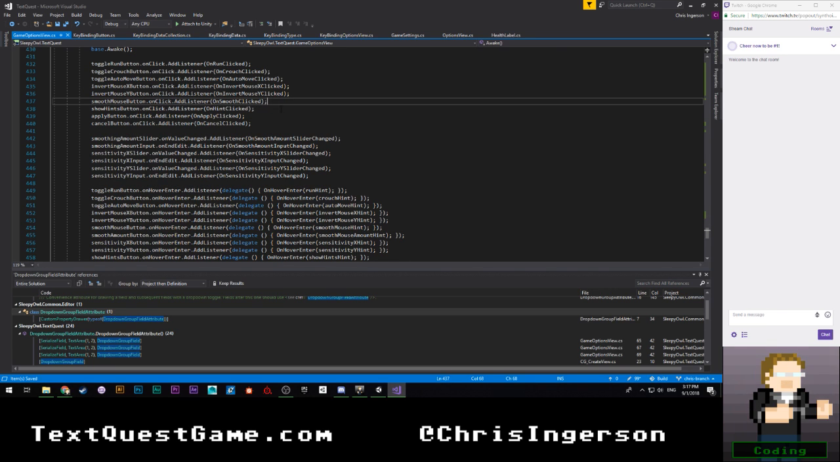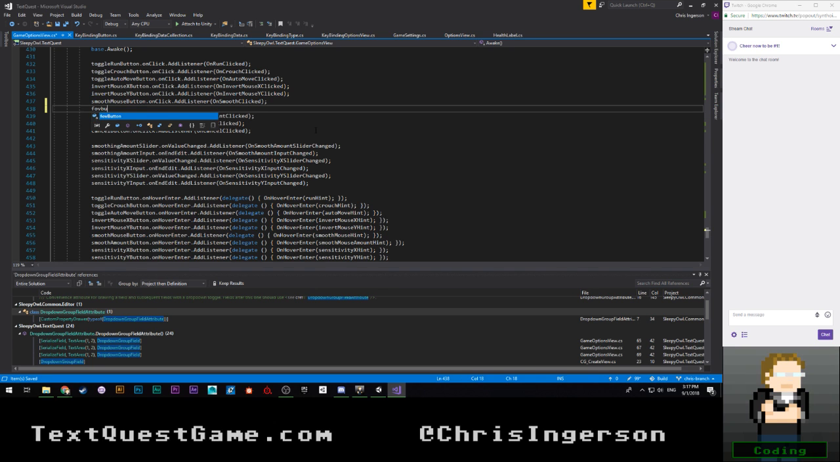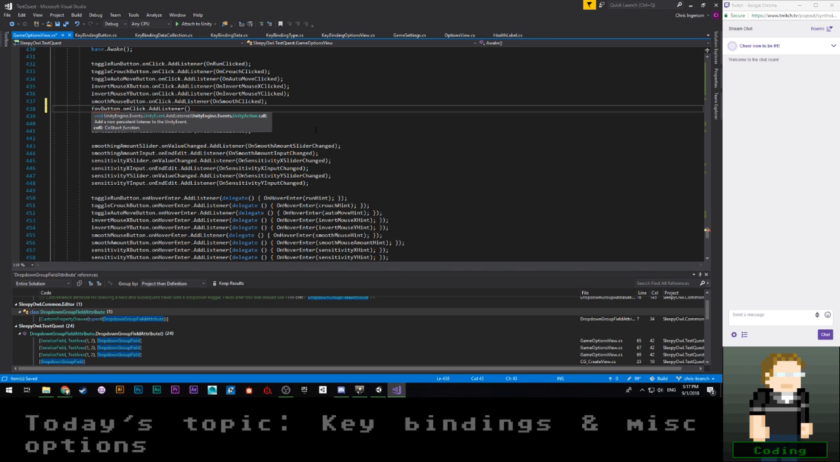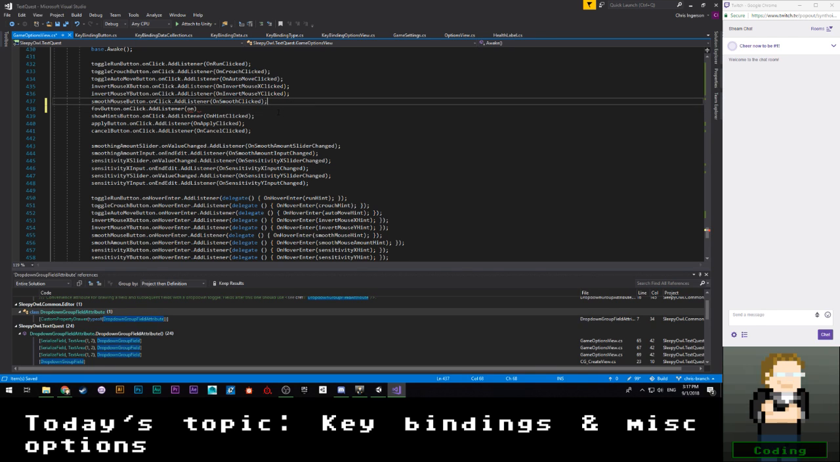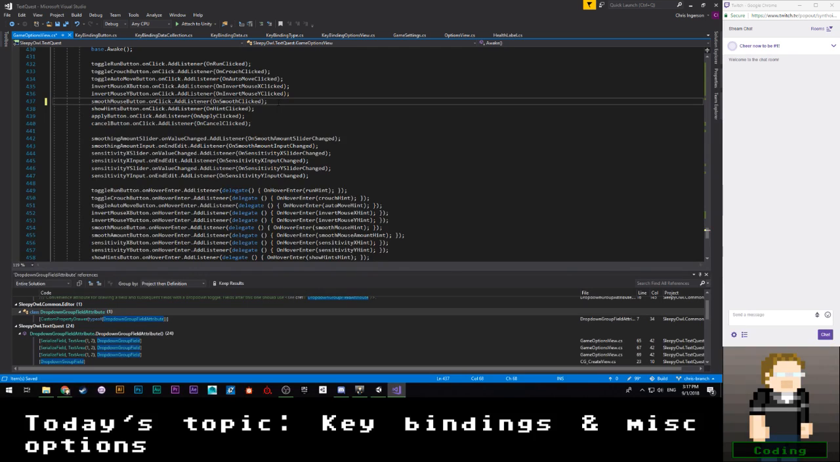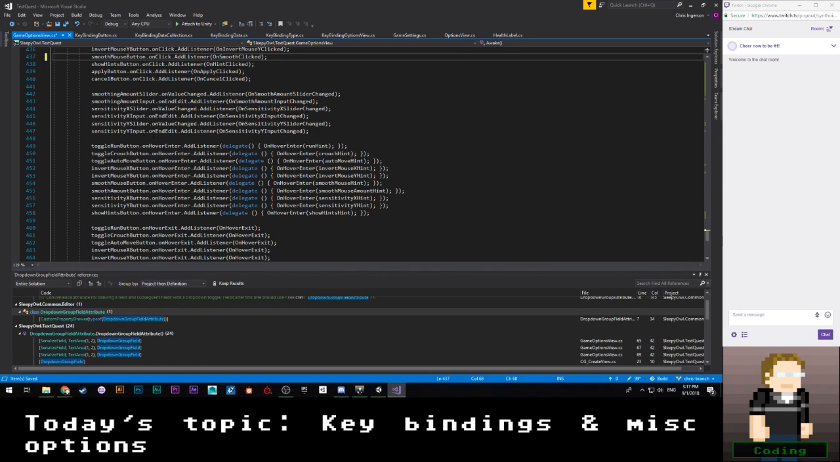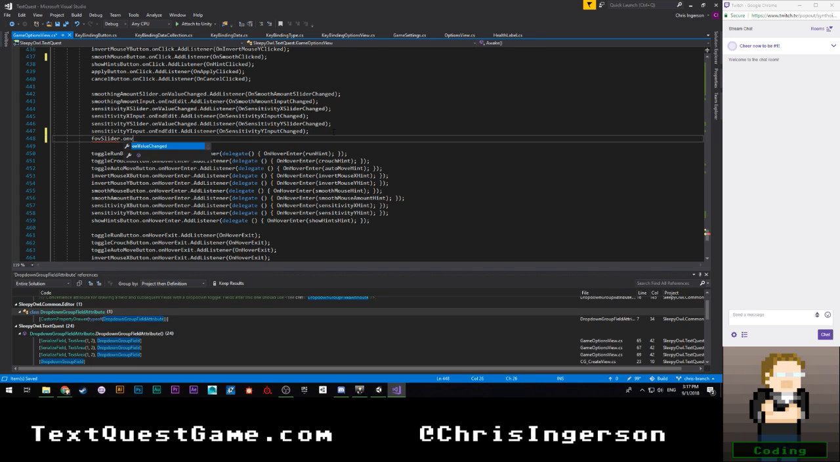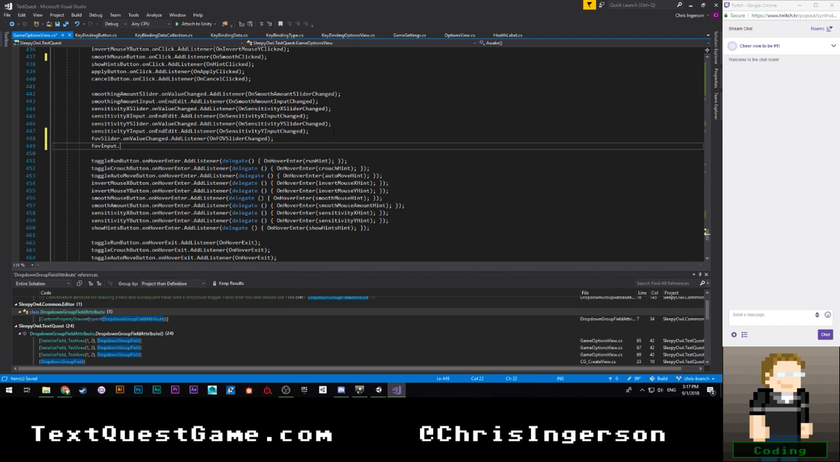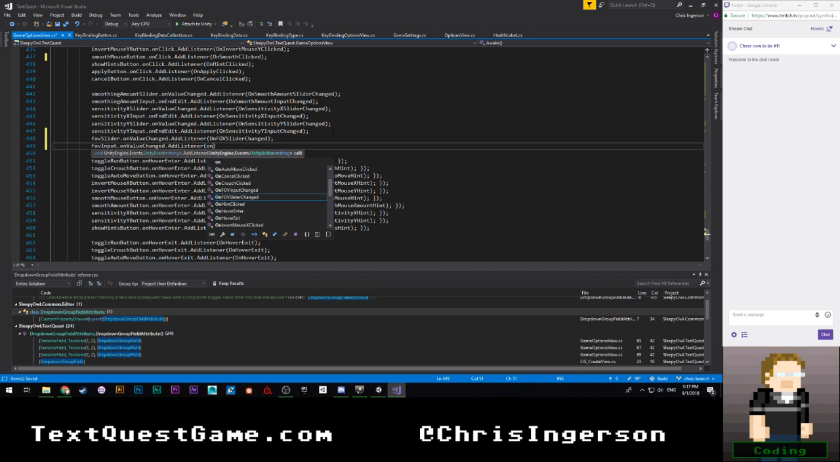Let's see, smoothness button. So we're going to come down here and we're going to say FOV button dot on click dot add listener. Does nothing actually. Hold on. I don't need an event listener for that because I only need the hover value. So we'll come down here. We're going to say FOV slider dot on value change dot add listener on FOV slider changed, followed by FOV input dot on value change dot add listener on FOV input changed.